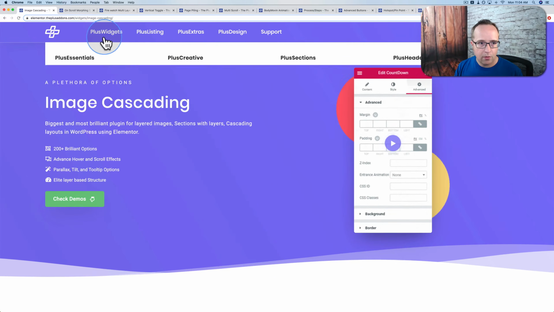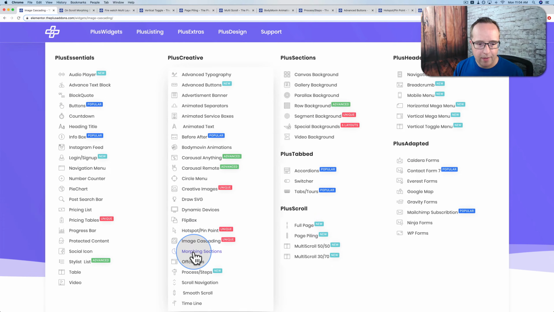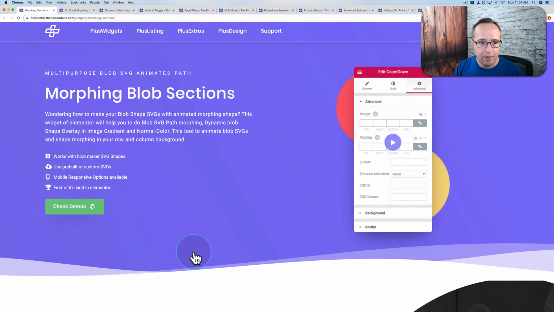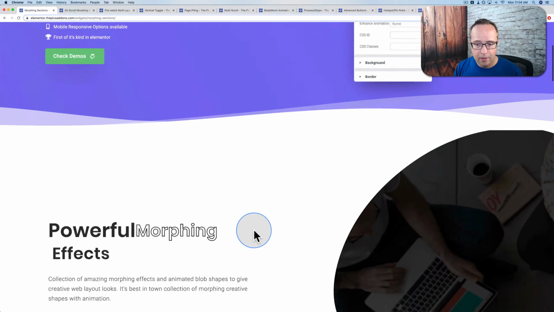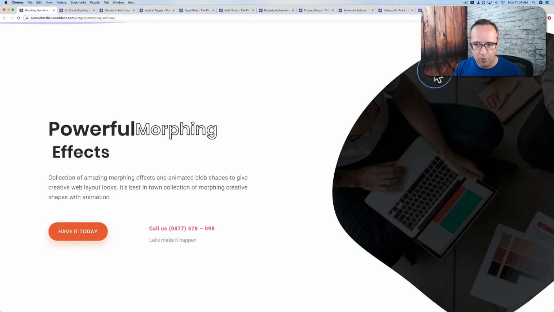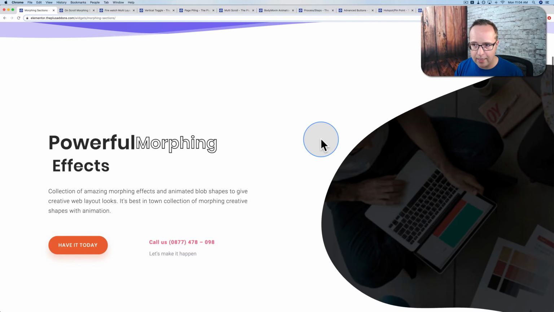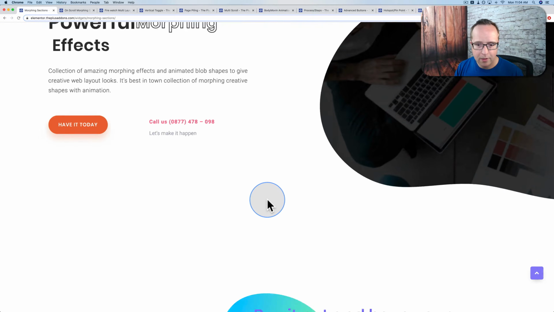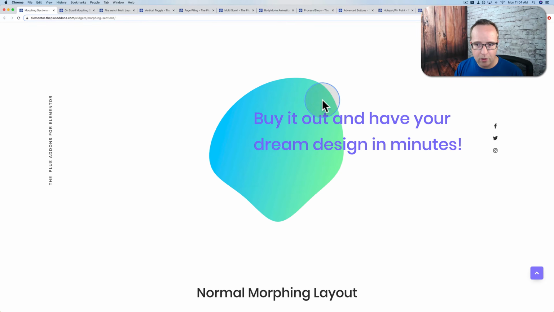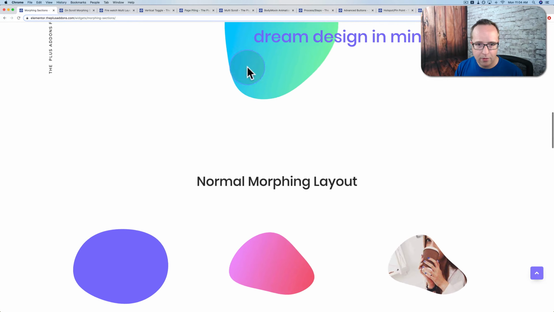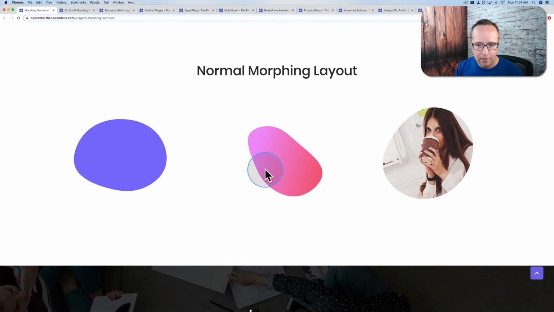Now let's check out the morphing sections. We saw these at the beginning of the video as well because they're awesome. We have these sections that morph. This one has a background image. The background image appears and disappears as this piece morphs. And of course, it can be whatever shape you decide it should be. This one has a gradient overlaid.